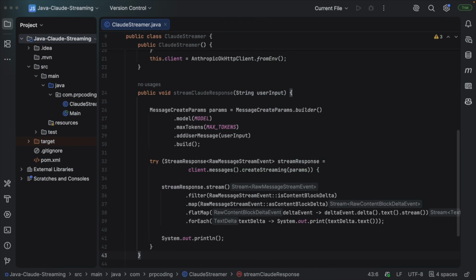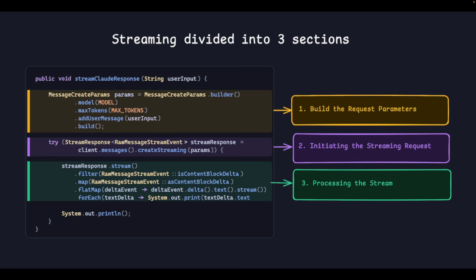This is more verbose than Python, which is typical for Java. Let me break it down. The streaming function is divided into three sections: build the request parameters, initiating the streaming request, and processing the stream.